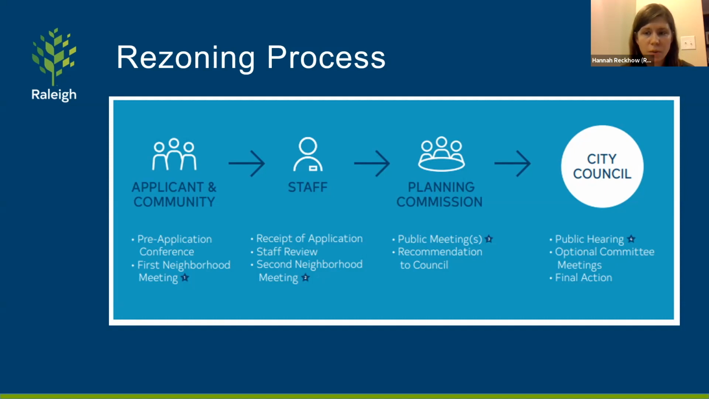And then from there, the request would be discussed by the Planning Commission. And this is an advisory body to the City Council. They review matters related to planning. And they hold at least one public meeting to discuss the request. And that's a public meeting that anyone can attend, listen to, or speak at. And what the Planning Commission is doing is working towards recommending either approval or denial of the rezoning request to City Council.